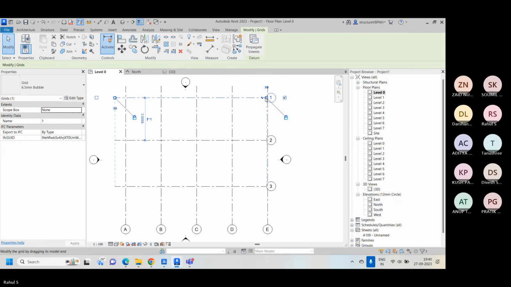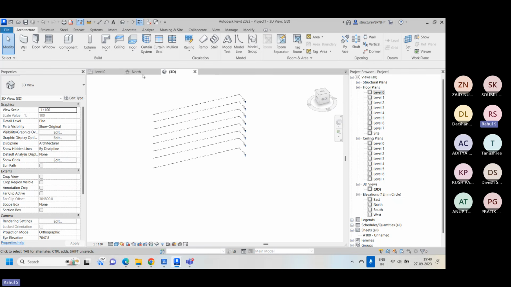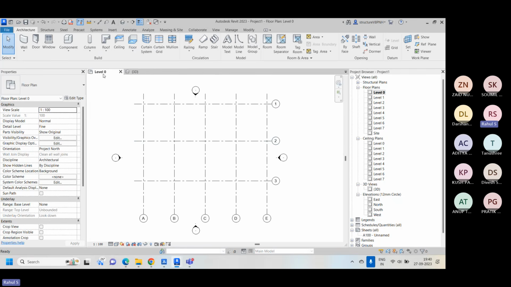Okay, let's say like this. Perfect. Okay, so this is how we need to create the grids. Now, once you create the grid, and if you go to the 3D views, the elements you are defining on the levels and on the grids will be displayed in your 3D model.